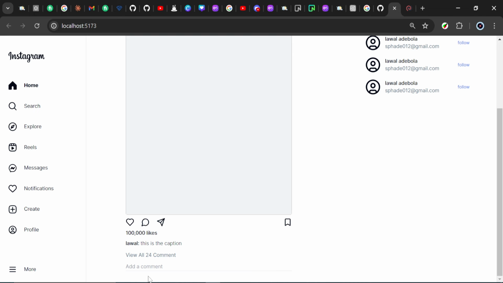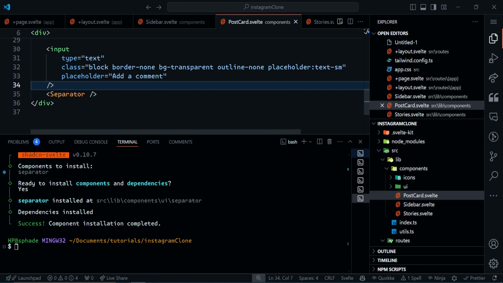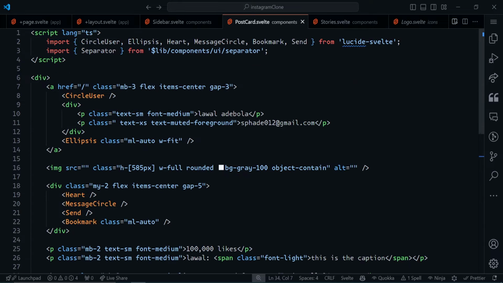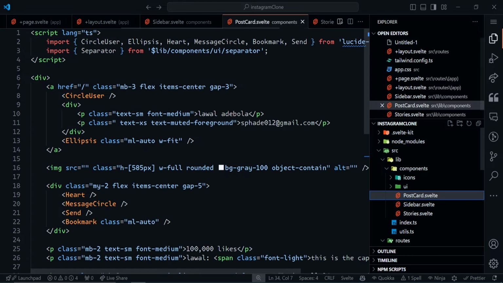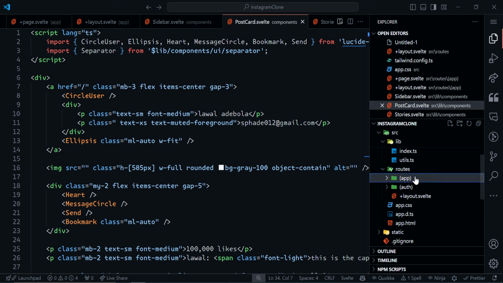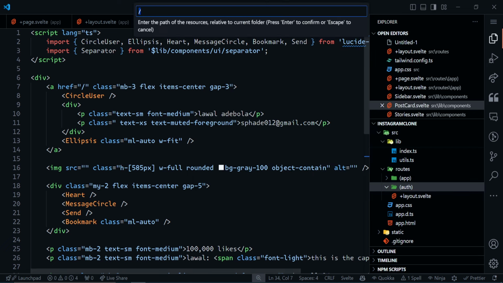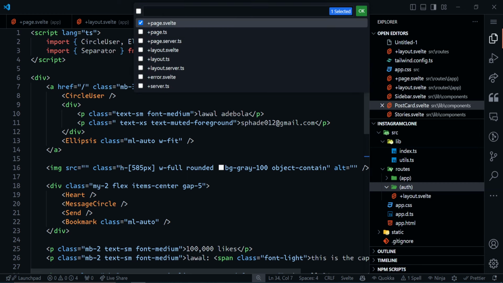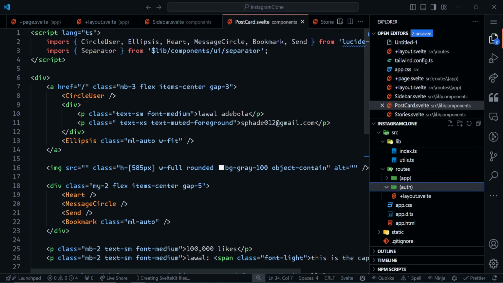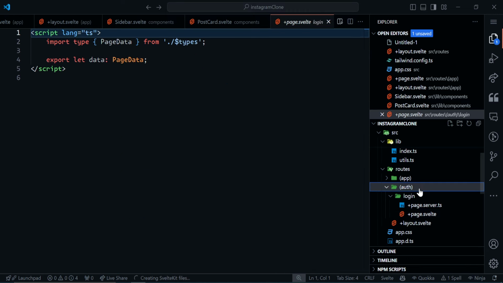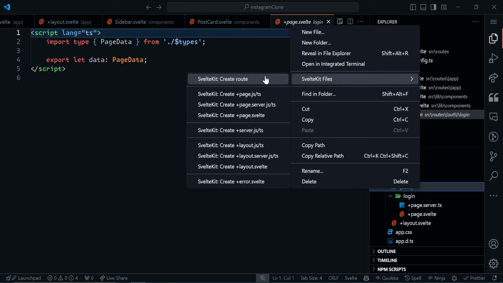You see now we have this separator line. It's very faint, but it's there. That's what we wanted. Now we have done a lot in this page. Let's focus on the authentication pages, this auth right here. I'll create a SvelteKit route and I'll call this login. I'll choose the plus page.svelte and the plus page.server.ts, which I will use later on. Now create another one, this time for register.